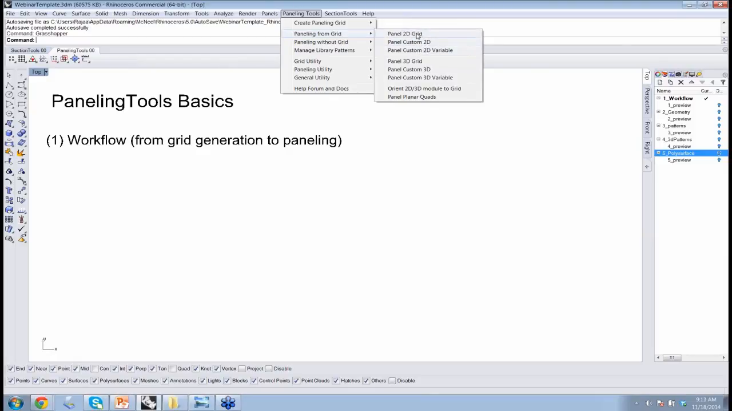And you see it's grouped by 2D paneling in the top 3 commands, and then 3D modeling, and other ways by orienting 2D or 3D modules to grids and create some planar quads. The next group of commands is creating paneling without a grid using some basic subdivision and triangulation routines. The next one is manage library patterns.